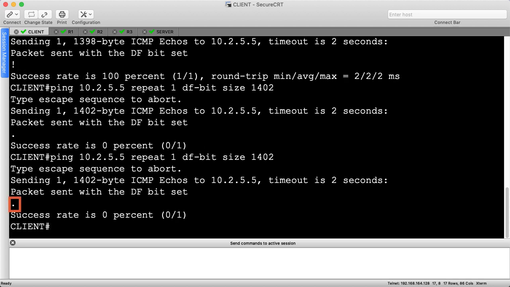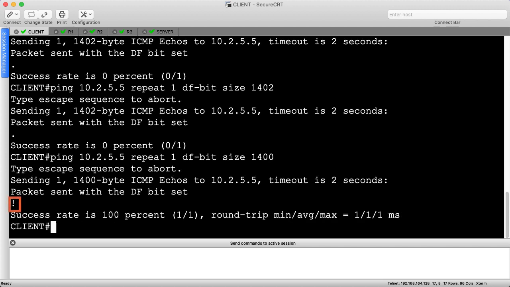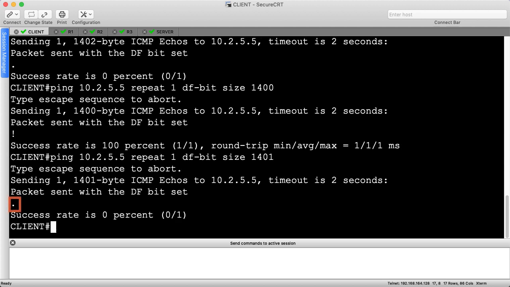This fails. Subtracting 2 yields 1400. Let's test that. Okay, 1400 succeeds. At this point, we know 1400 works and 1402 doesn't. Let's quickly test 1401 to finish our testing. It fails, which proves 1400 is the MTU.